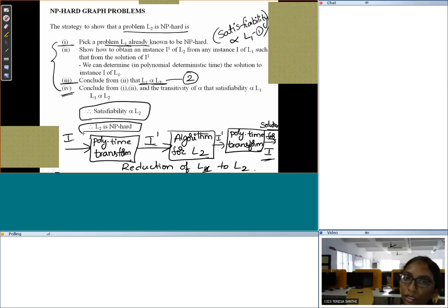This is equation 2. So in the last step, we will be concluding from step 1 and step 3 by applying transitivity. First equation is satisfiability reduces to L1. Second equation is L1 reduces to L2. So therefore we will be getting satisfiability reduces to L2. If the condition is true, then we can say that L2 is NP hard.